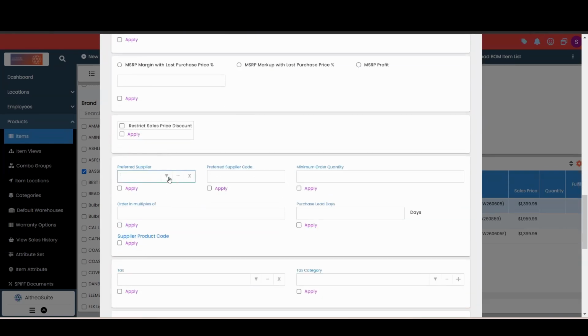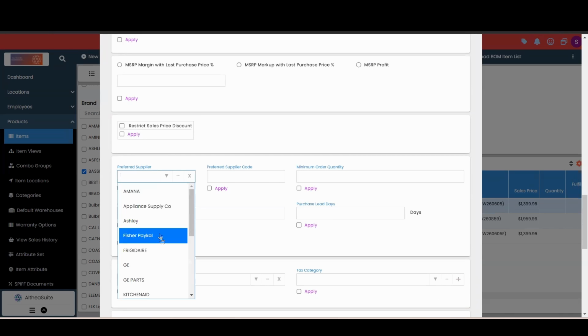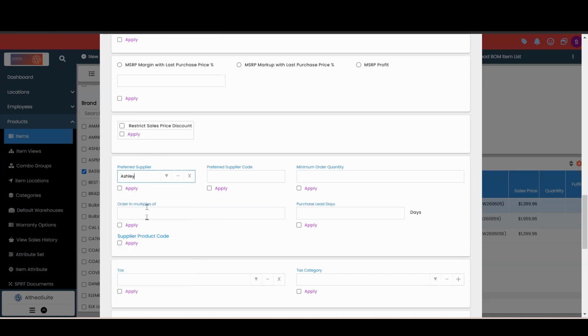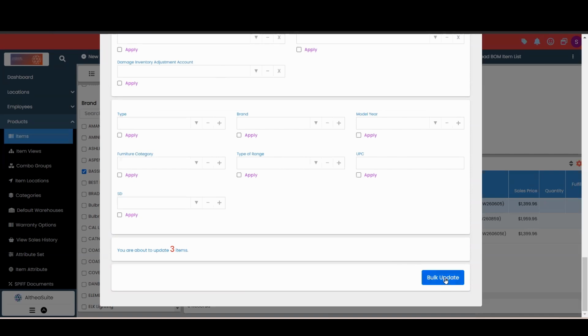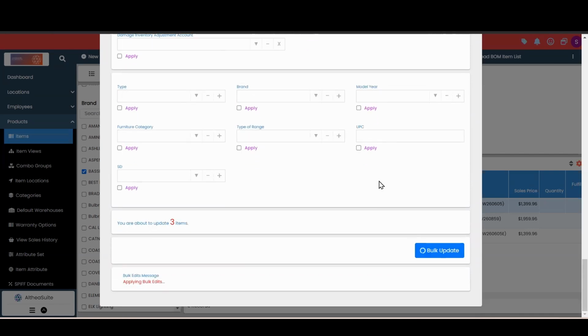So it says preferred supplier. You can drop down the menu and then you come over here. And if I had Bassett as one of my suppliers, they would also populate here. But for example, I'm just going to apply them to the Ashley Furniture preferred supplier. So you would choose what you would normally get them from. This could be a distributor or it could be from Bassett Furniture directly. So it's up to you and what you want to apply for the preferred supplier. But basically, you just need to make sure that that apply checkbox is there. And then we're going to go ahead and hit that bulk update button.